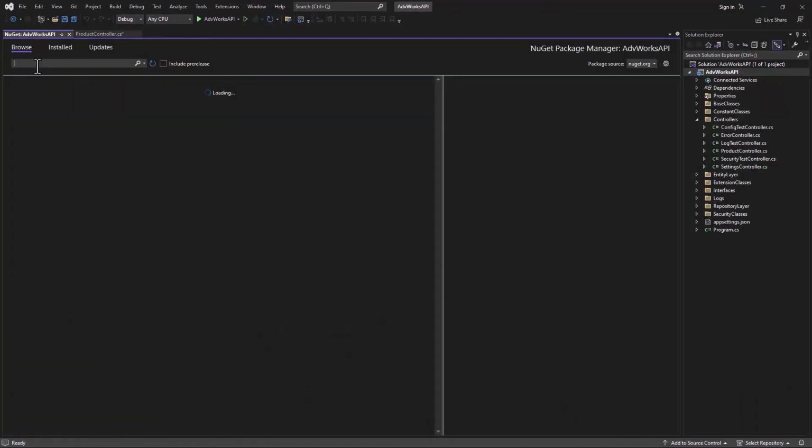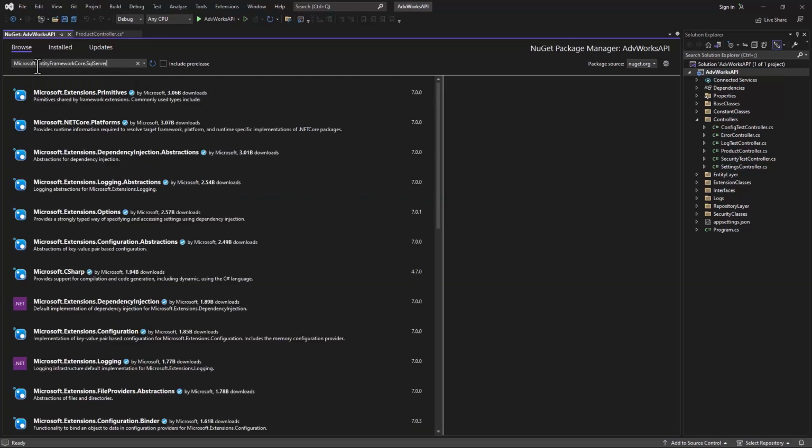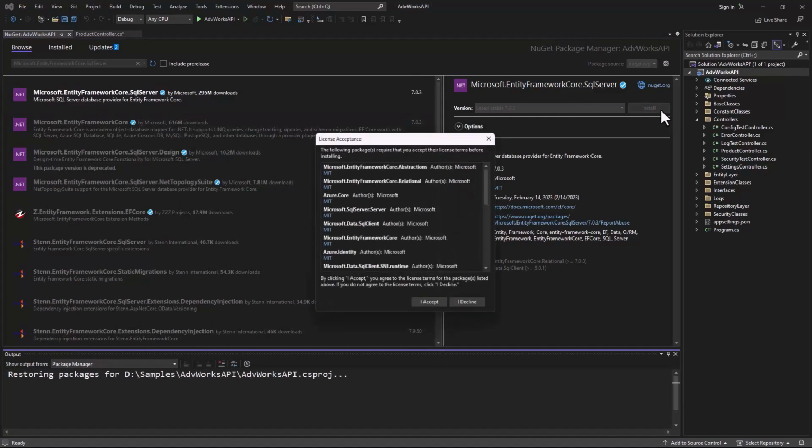And let's browse for Microsoft.EntityFrameworkCore.SqlServer. Click on that one and make sure it supports your version of .NET, and go ahead and install that.